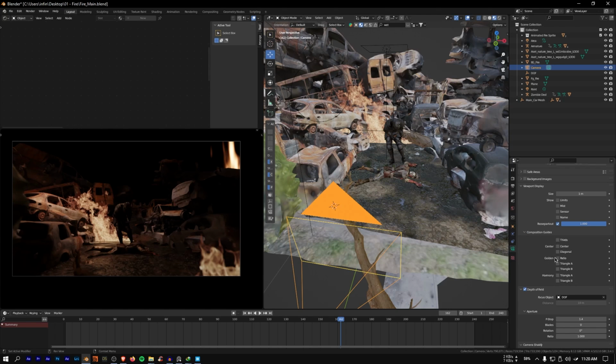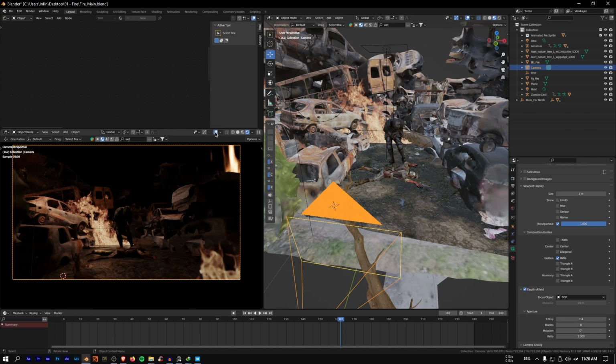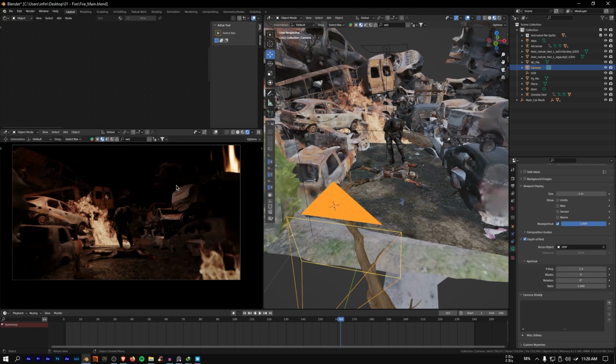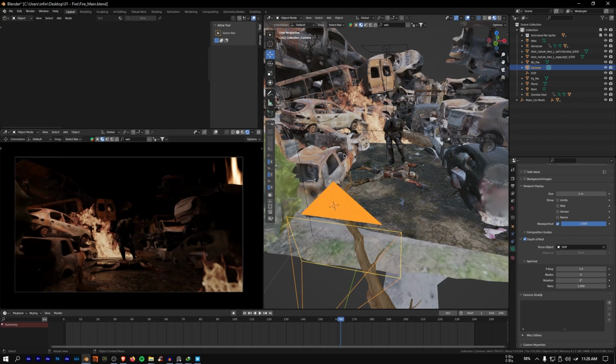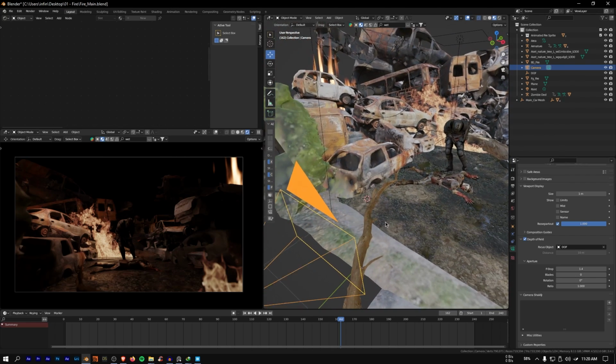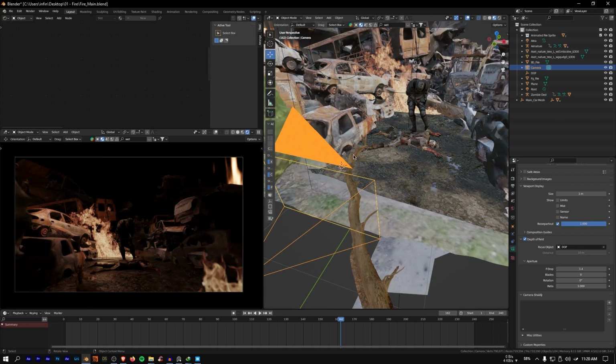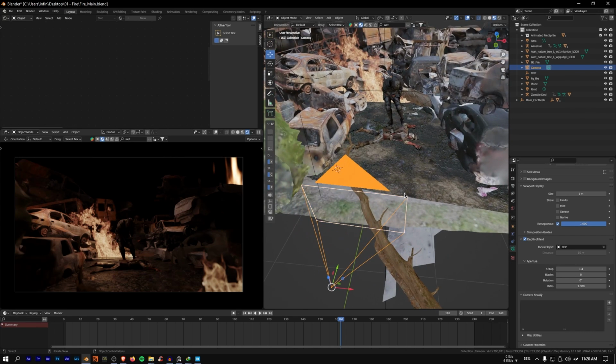So for example, if you search out the golden ratio and come up here, and if you just toggle the overlay, it's too difficult to see because everything's dark, but you'll see the third guides right here. So you can take help of the visual aids and the composition guides to basically compose your scene better. So I think this asset looks good here.